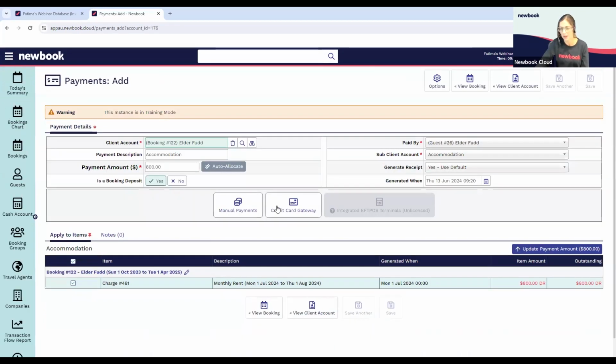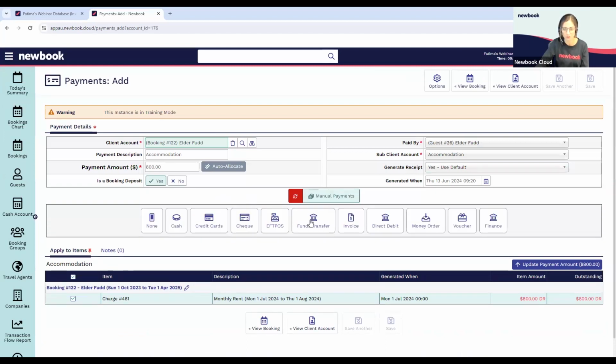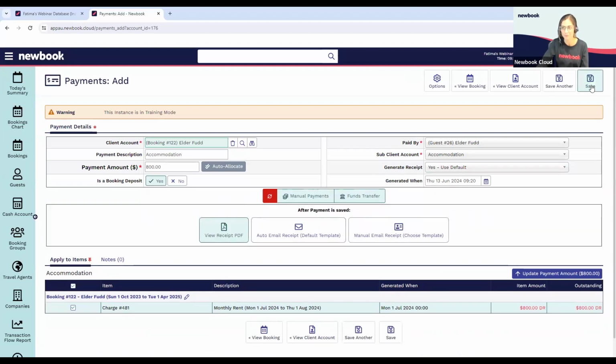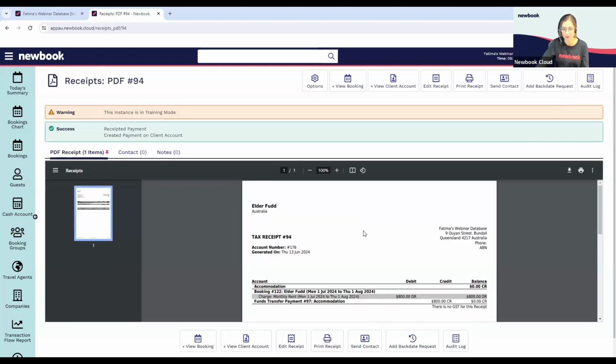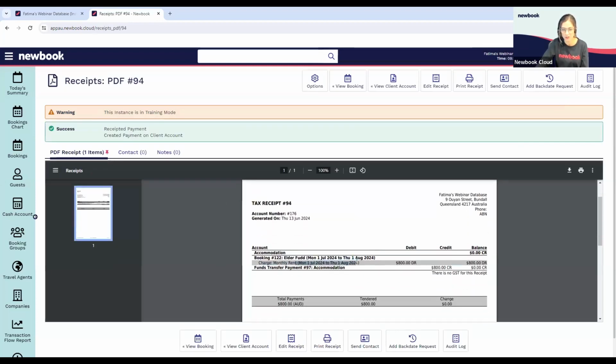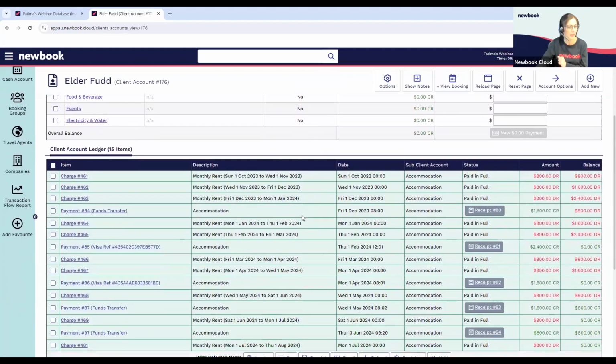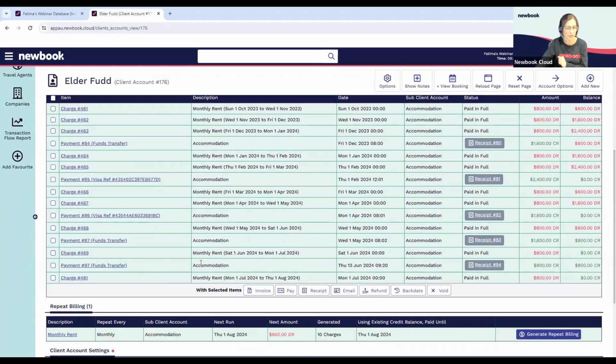So maybe let's just use a funds transfer to make life easier. We'll hit save. Here's our payment. We can clearly see that charge in there because we've selected the charge to pay it, so it reconciles straight away. And if I go back to my client account, we can see all those charges there.